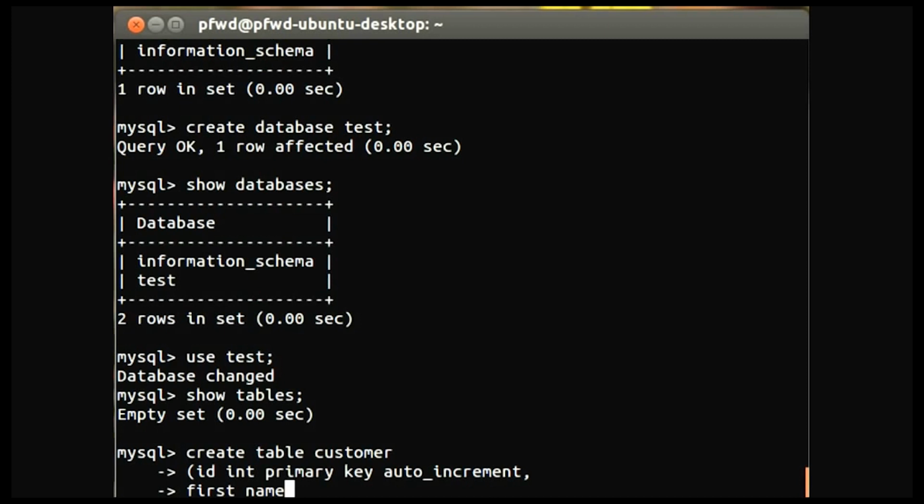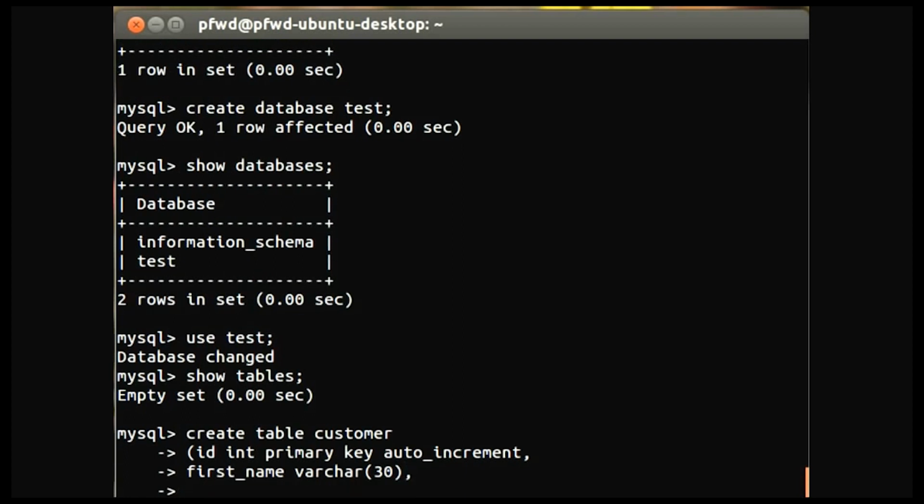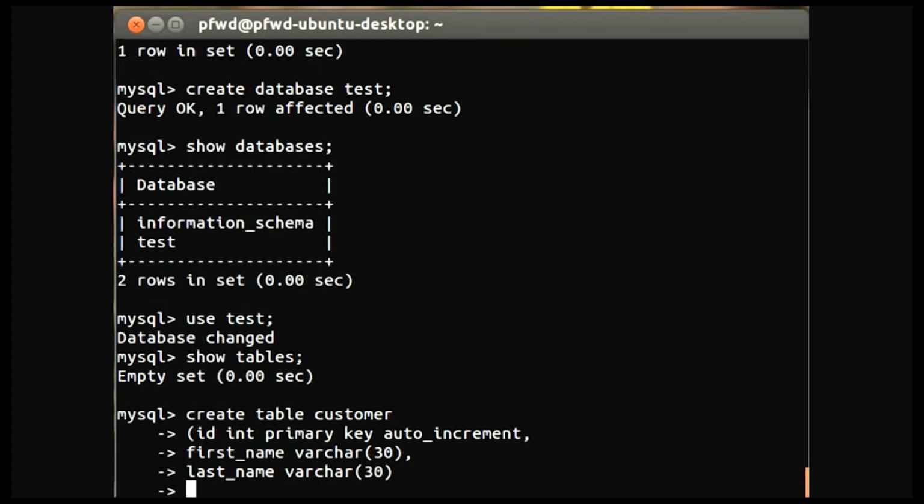So the first name will be a varchar, which means that it is a string, and we are going to give it 30 characters. So that's the length of the string. So the first name can have a maximum of 30 characters. And we'll do the next one, and we'll give it a last name. We'll also give that a varchar of 30 as well.